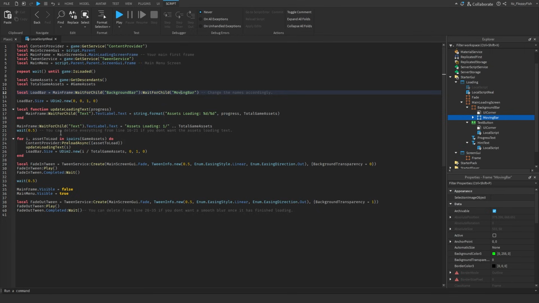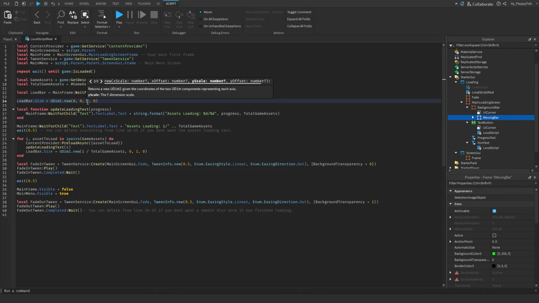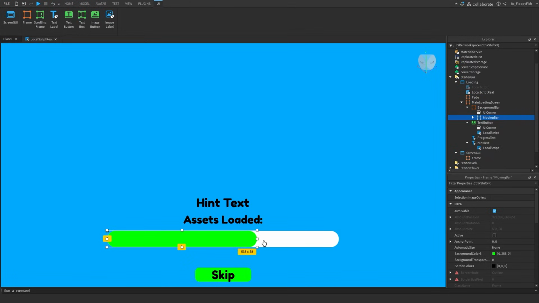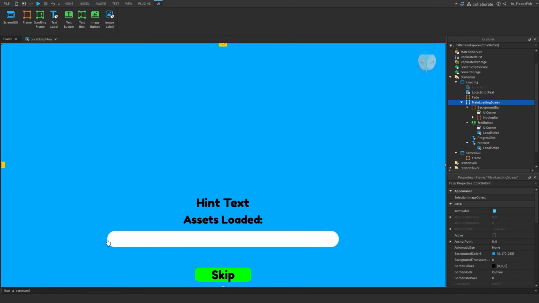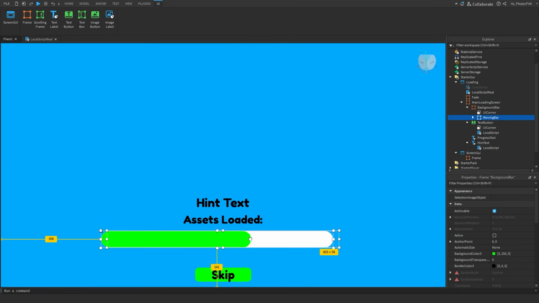before it moves on. Then it goes load bar dot size equals udem.new, and this basically sizes down the bar to the beginning so that when you join into the game, it's not there, it's like invisible, and that is what it is currently at right there. So in the script right now, that is what is going to make it completely invisible when the player actually joins.